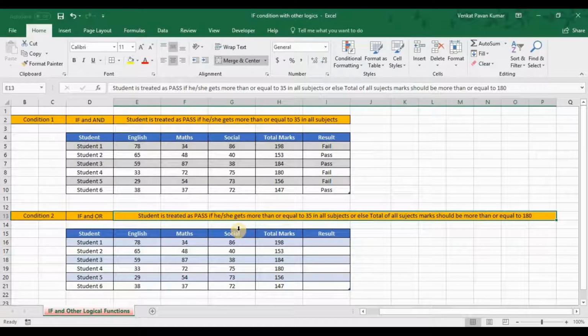Two conditions but optional. If condition 1 is passed, then he is treated as pass. If condition 2 is passed, then he is treated as pass. So if any of the two conditions is true, then he is treated as pass. Okay, then we'll start.